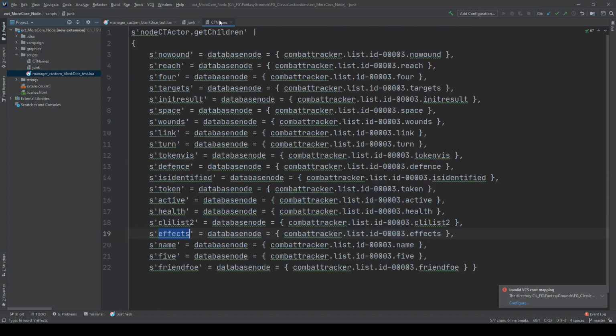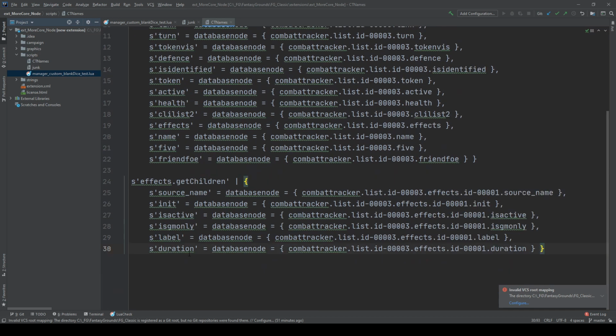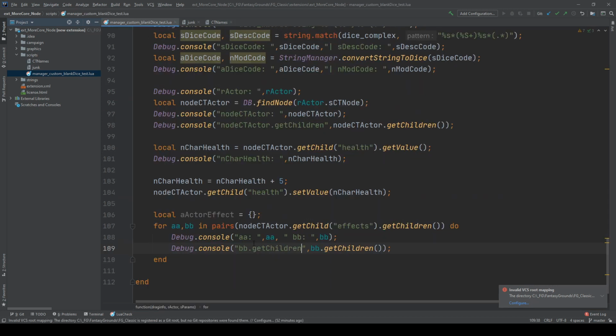So I'm going to copy this. I'm going to bring this over here so we can not have to do that every time. And label seems like the thing that we're going to want. And duration's not a bad piece of information to have. So let's grab those two things. So in our actor effects that we've already established, I'm going to put actor effect, whatever.